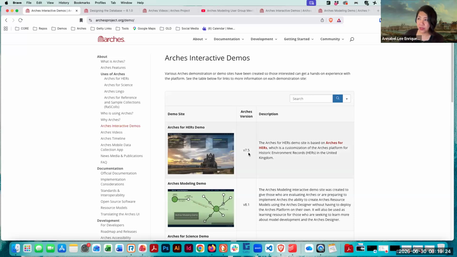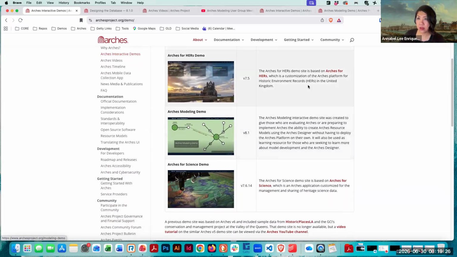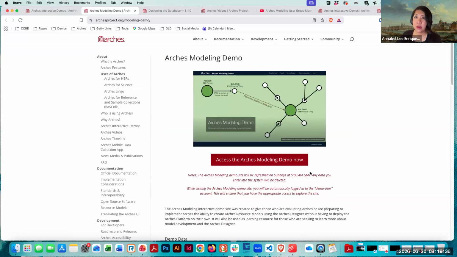And you'll see here that we have 3 demos currently available. One for Arches for HERs, one for Arches for Science, and then we have the modeling demo. I'll go ahead and click on that. Now, the Arches modeling demo is a bit different than the other 2 demos. The other 2 demos are basically fully featured Arches implementations, whereas the Arches modeling demo is actually not.